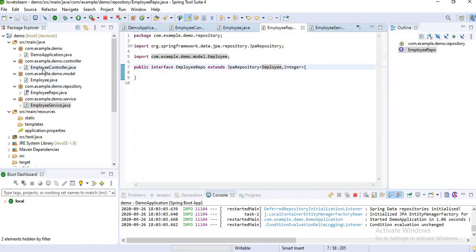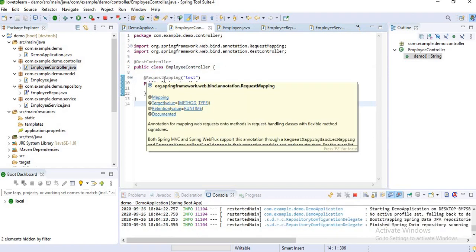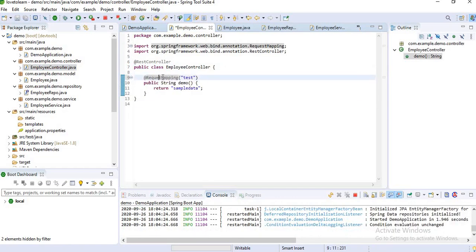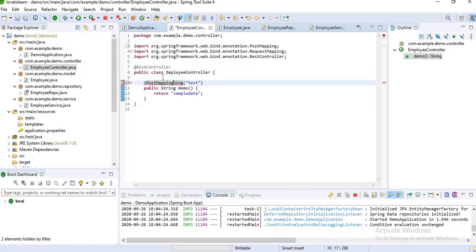Let's save it once, and first of all let's save our data. Our first operation is to save. Okay, let's perform save data, and let's import this post mapping. Save, update. I am using this method for both saving and updating. I am naming it as just save, but I am using it for both save and update.